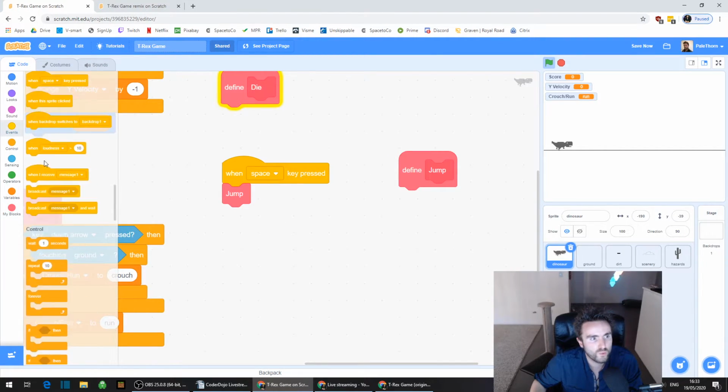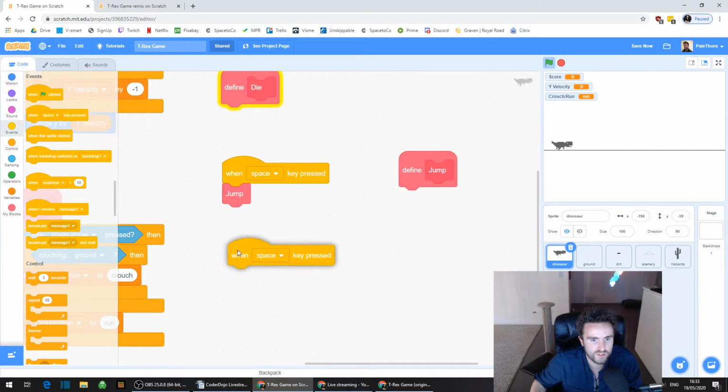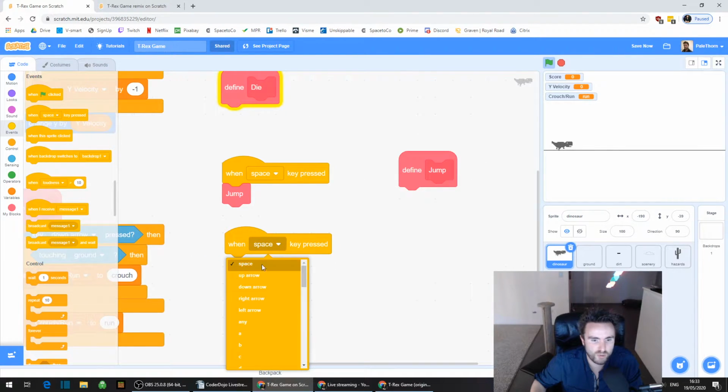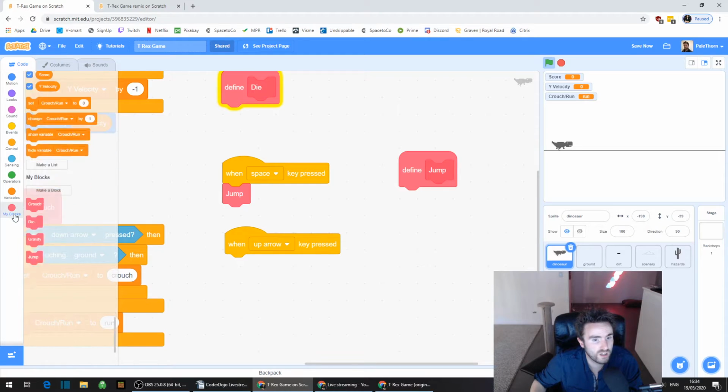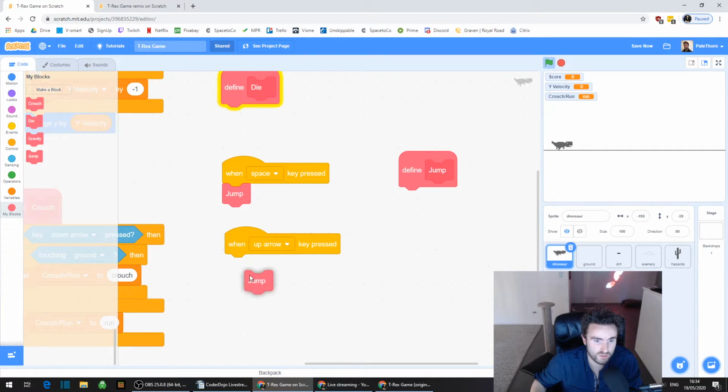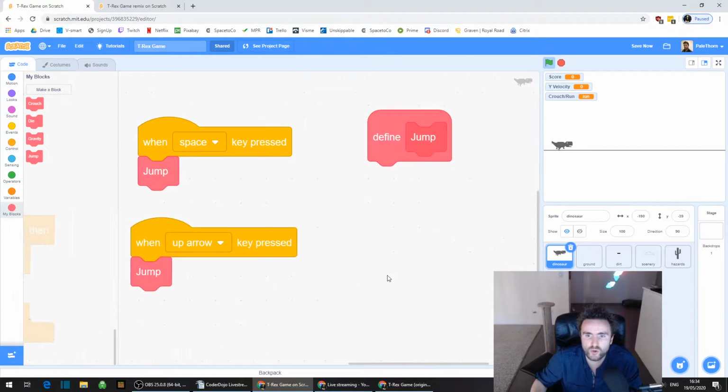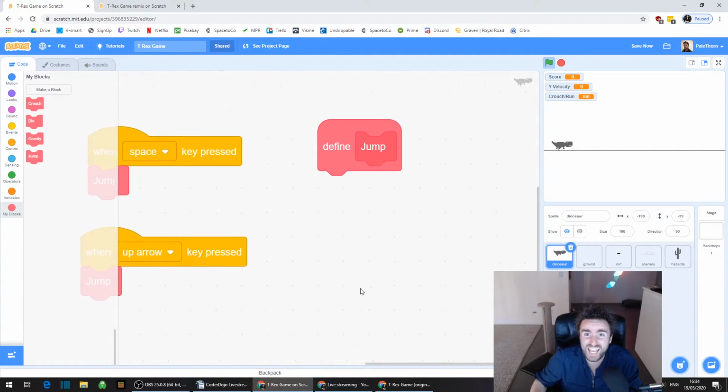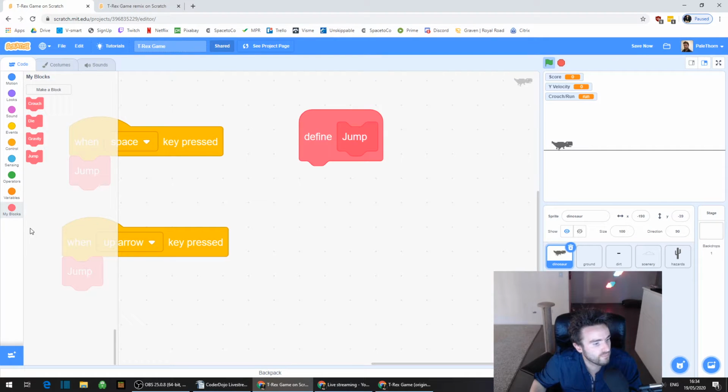And then we're going to make another event, when space key pressed. But we're going to make this when up arrow key pressed. This is in events, the yellow category. And then we're going to do the same thing. So when up arrow key pressed, also jump. So both the space and the up arrow key will trigger jump. Now let's put our code to decide what jump does. Okay?